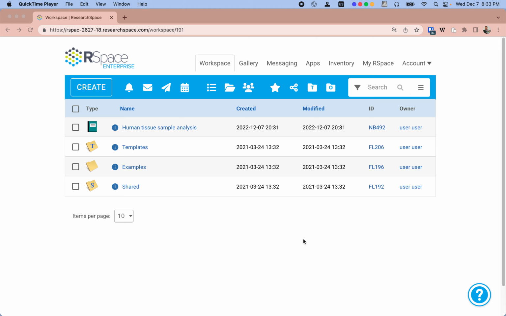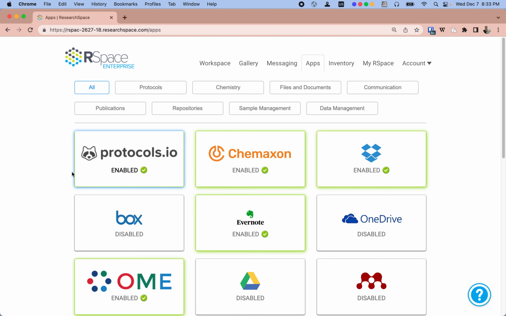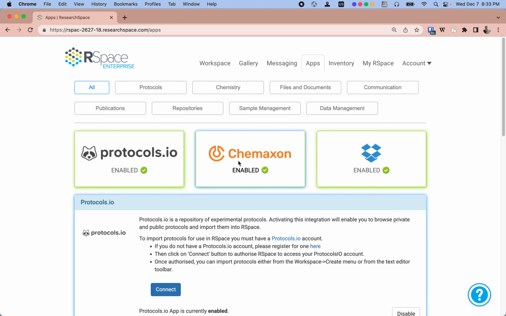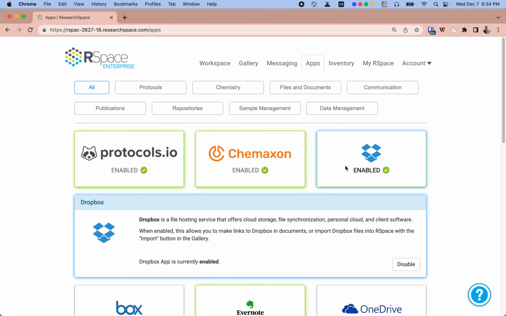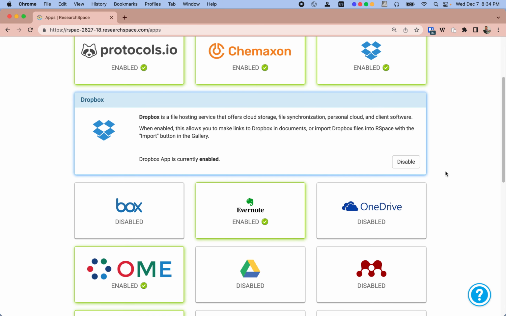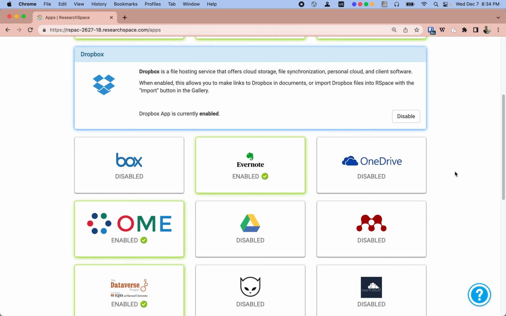RSpace works in any research sector, and it supports working with a range of different third-party tools that users can choose from. These tools can be customized by each user to fit their particular needs, and can be configured to work with their specific sorts of workflows.